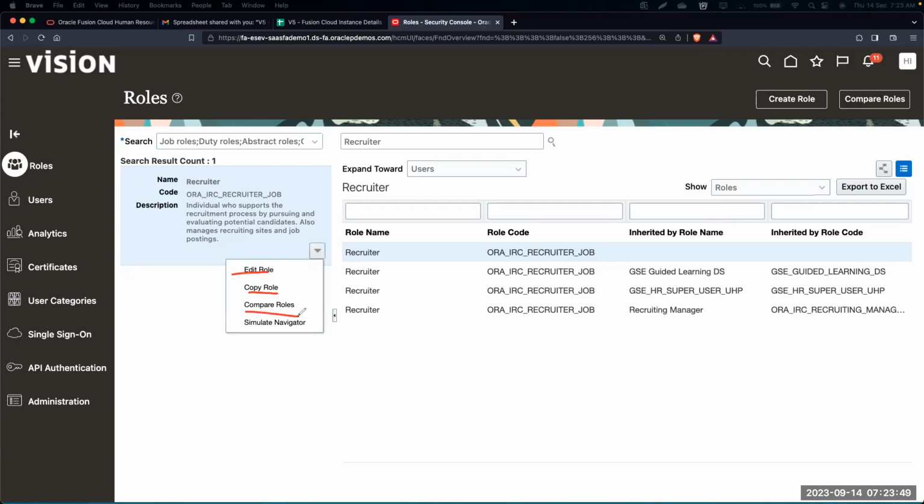The purpose of compare roles is, let's say you have two different recruiter roles. The recruiter with role one can perform certain actions, whereas the recruiter with role two cannot perform the same action. So there is some difference between both these roles. If you wanted to see what the difference is, you can use compare roles. You can compare both roles and the system will show you which role has what privileges, and which role does not have which privilege. It gives us an analysis of which role has what kind of privileges, duty roles, everything. And then we have something called a Simulate Navigator.